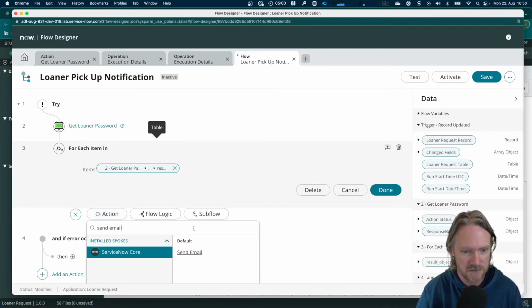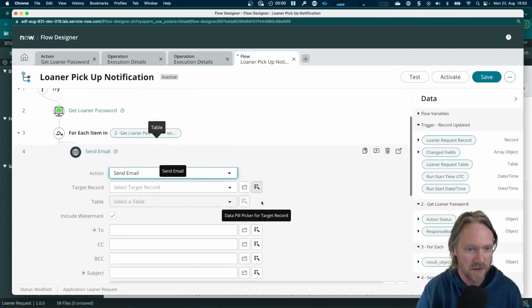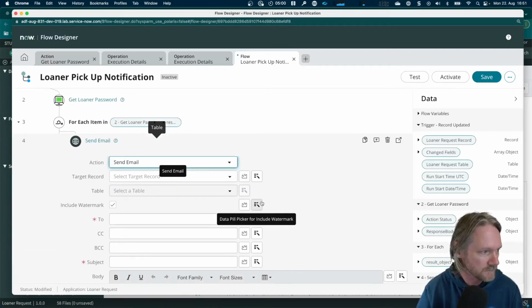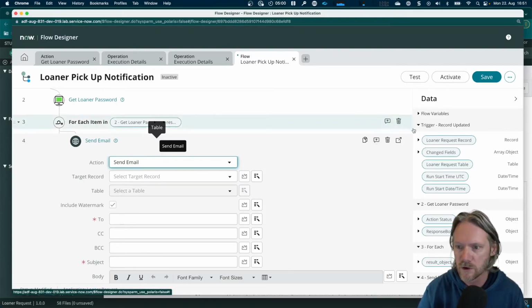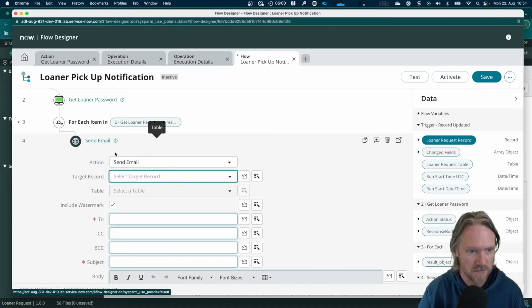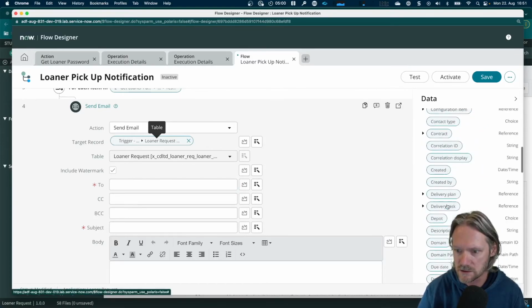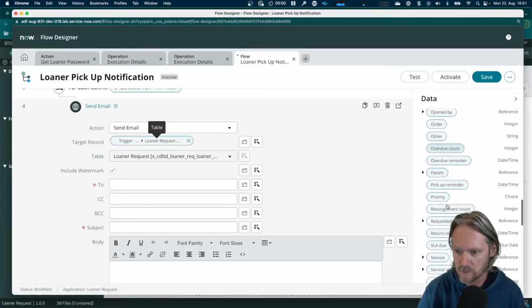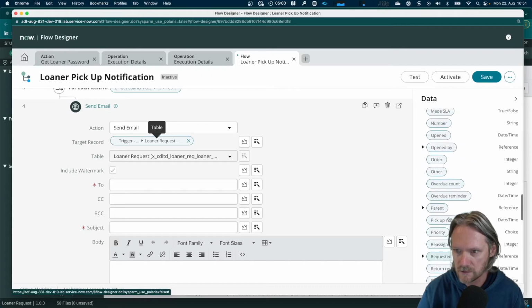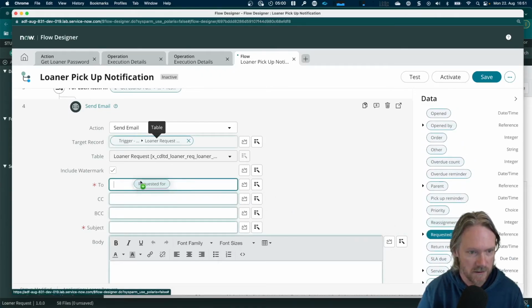Or in this case, it'll just be one email, because we've only got one object to work with, only one record to work with. And then we can bring over the loaner request record from our trigger, be the target record. And then 2 will be the requester. So let's just bring that over. Requested for, rather. There we go, that one there.